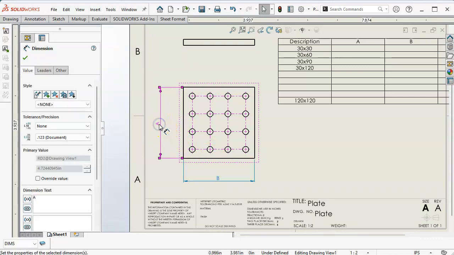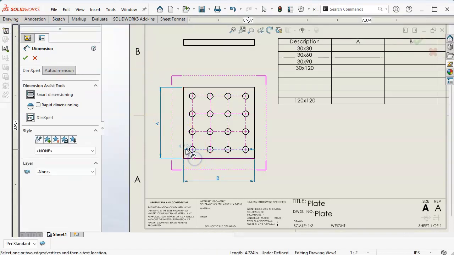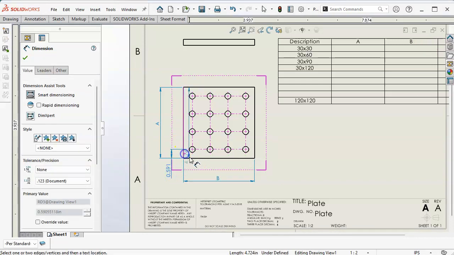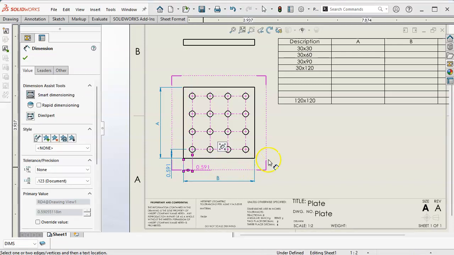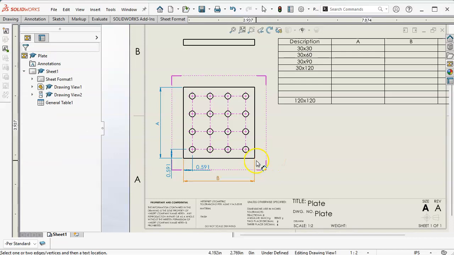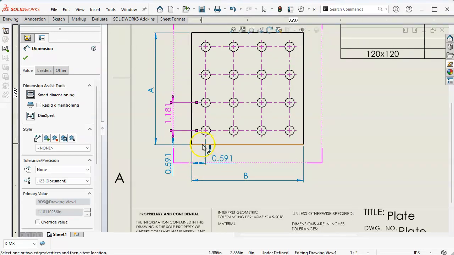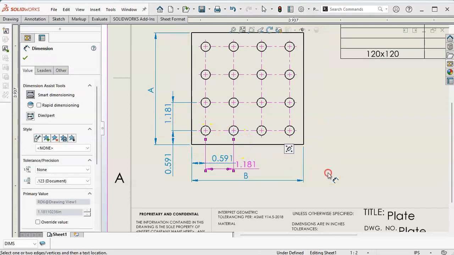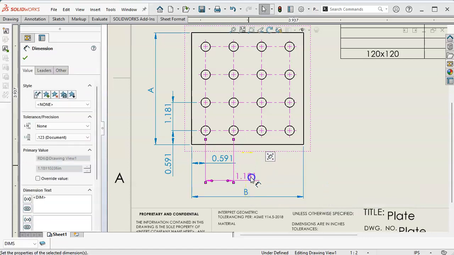And I'm going to give myself a little more room. Come back to the smart dimension. All of them, well, I went to inches, so that one is going to be in that group. And then the 30, that one should snap. And that one should snap as well. All right, so I'm going to have to clean this up a little bit and position these a little better.